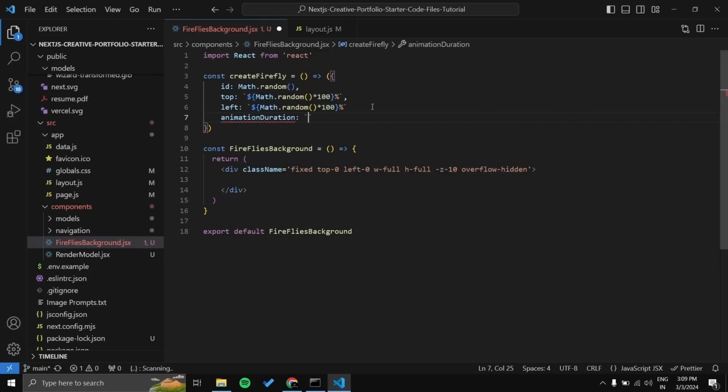So we will again use Math.random, and let's multiply it by 5, and let's add plus 5. At the end, let's add the second unit. Now this means that the firefly will animate between 5 to 10 seconds.